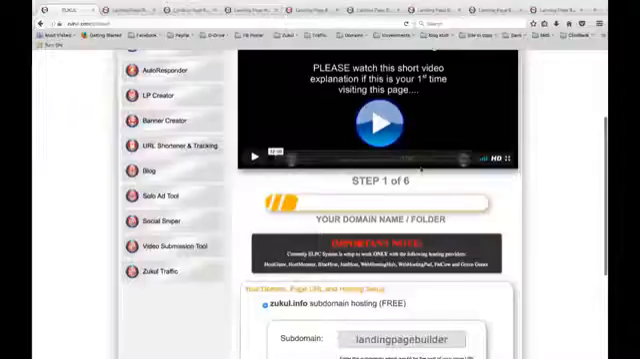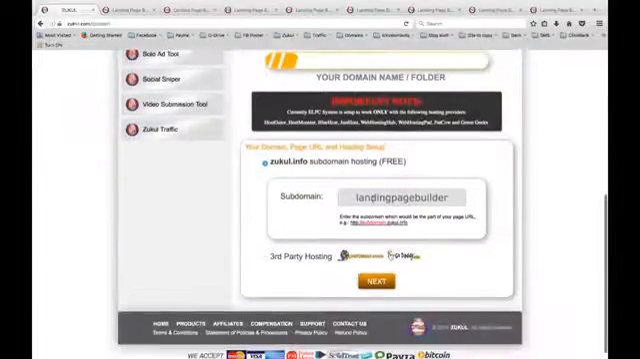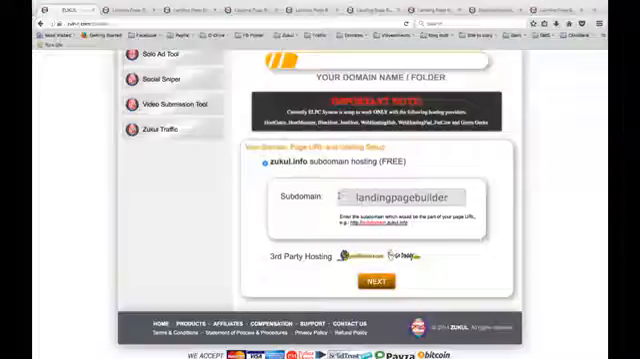There are 6 steps to go through. You can either use the free hosting that comes with your Zookle package, or you can use third-party hosting. But we're going to talk about the free hosting. So I'm going to click next.